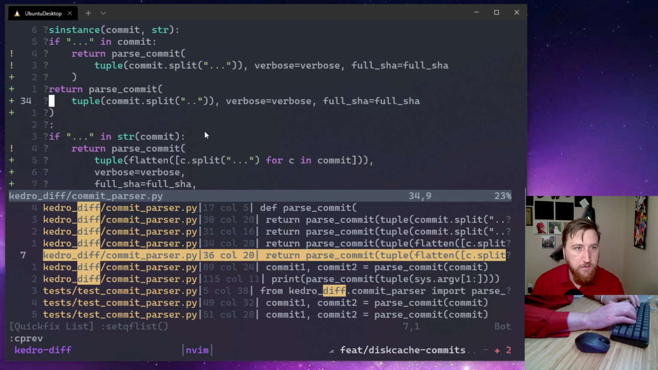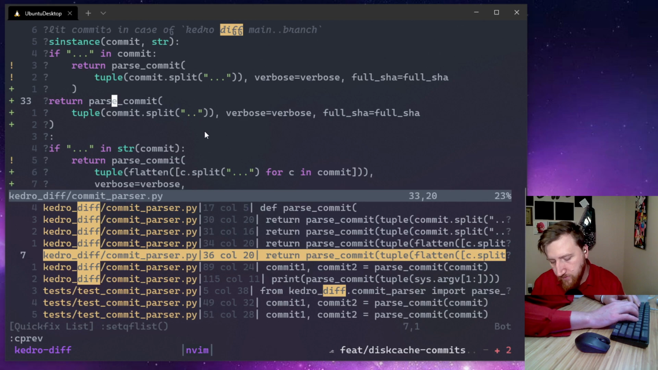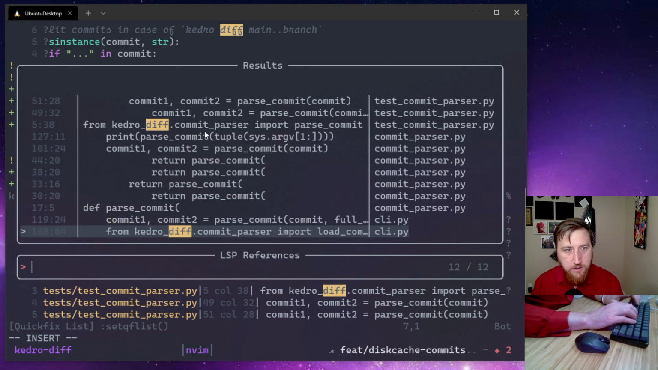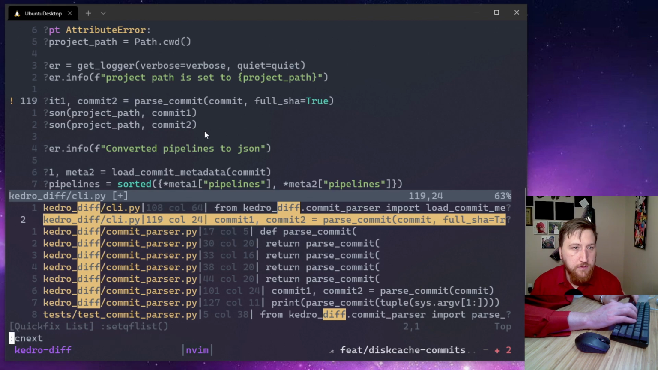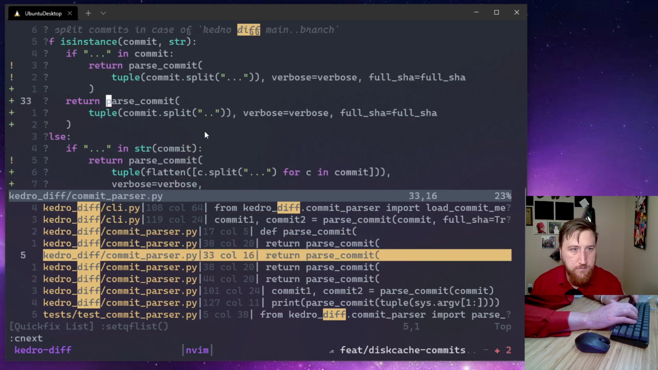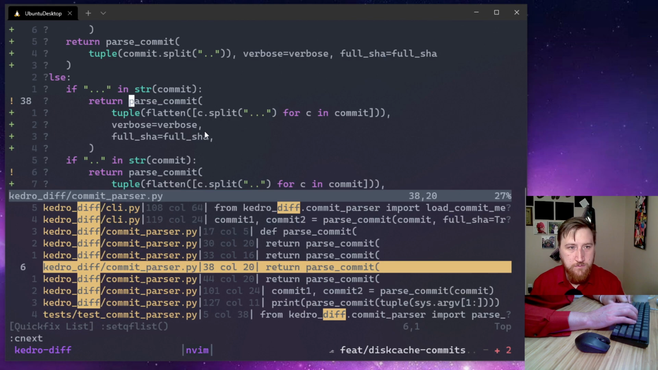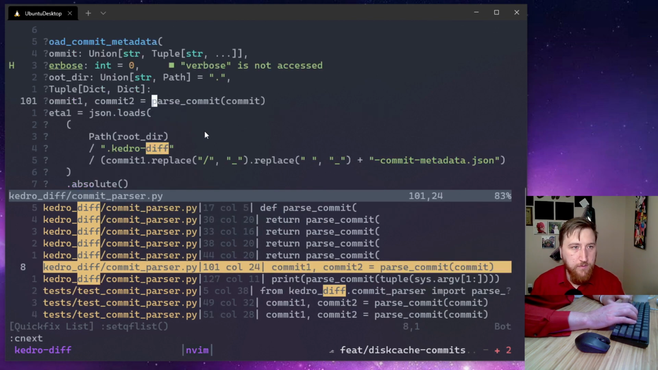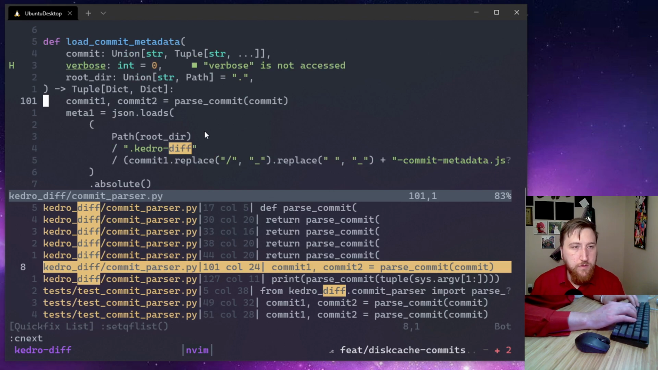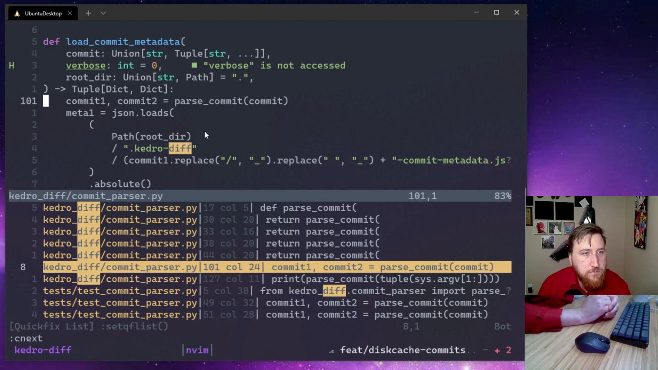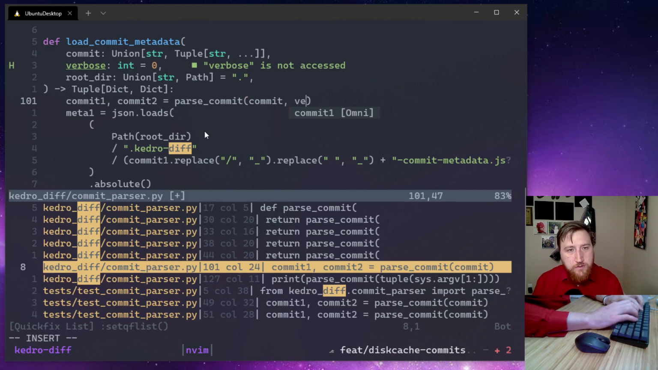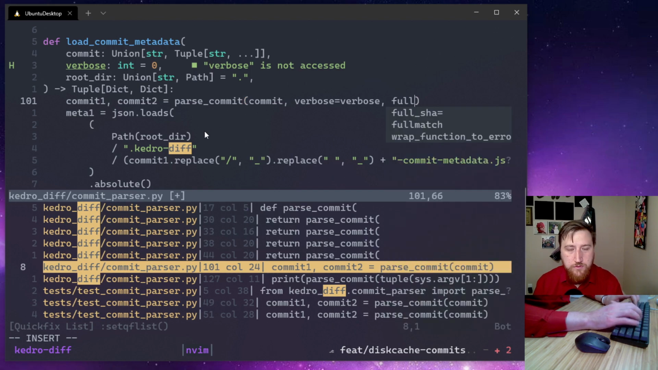I messed up my quick fix. GR quick fix. Okay. Load commit metadata. So this one needs verbose equals verbose, full SHA equals true.